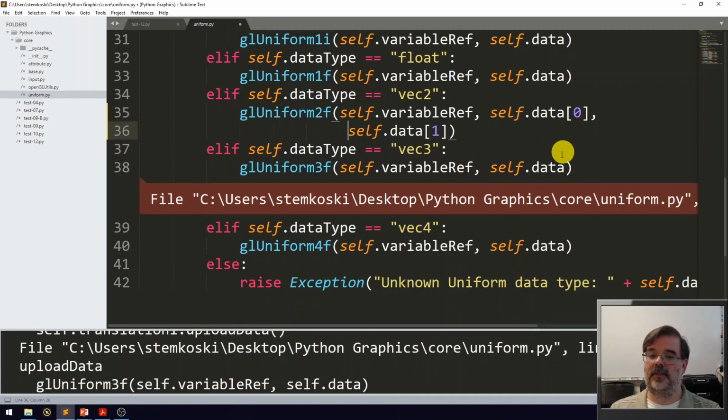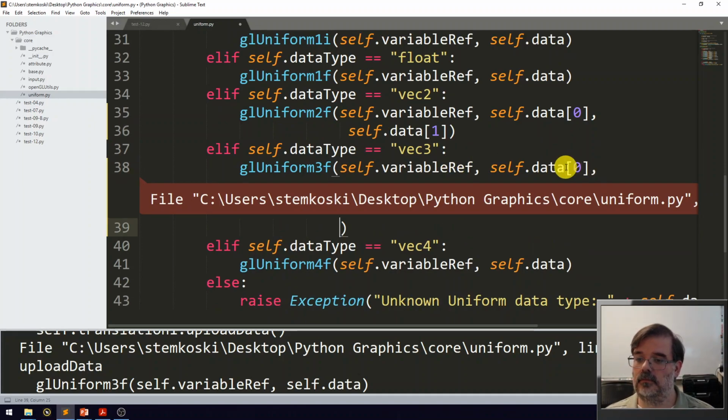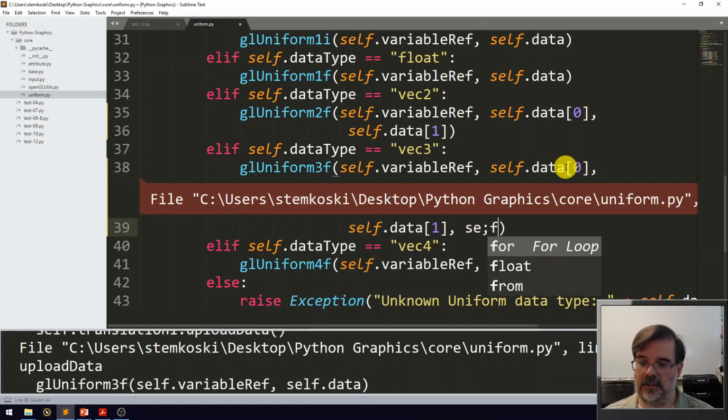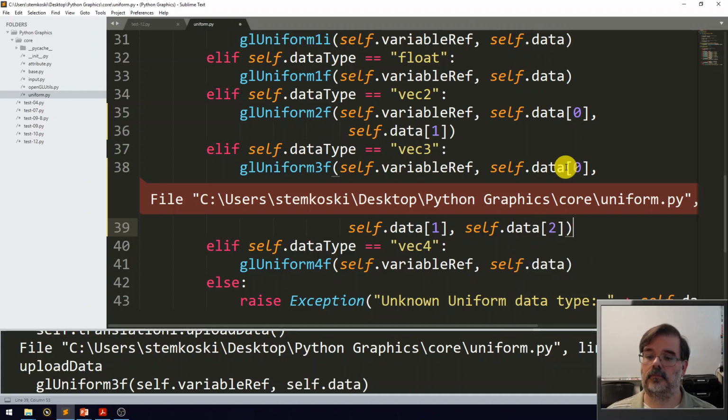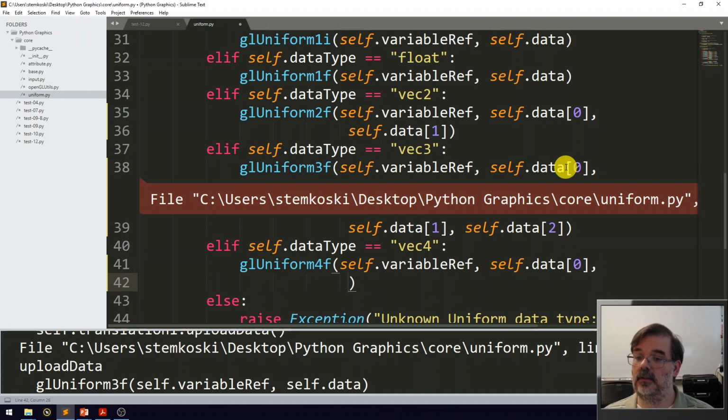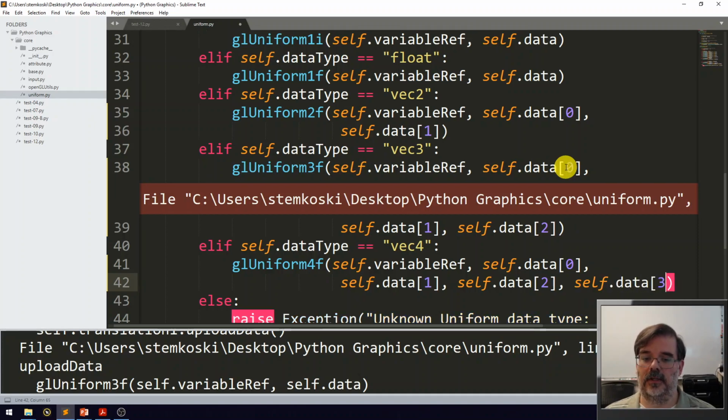We need to do the same thing for vec3. So self.data0, self.data1, self.data2. And then again for vec4, self.data0, self.data1, self.data2, self.data3.